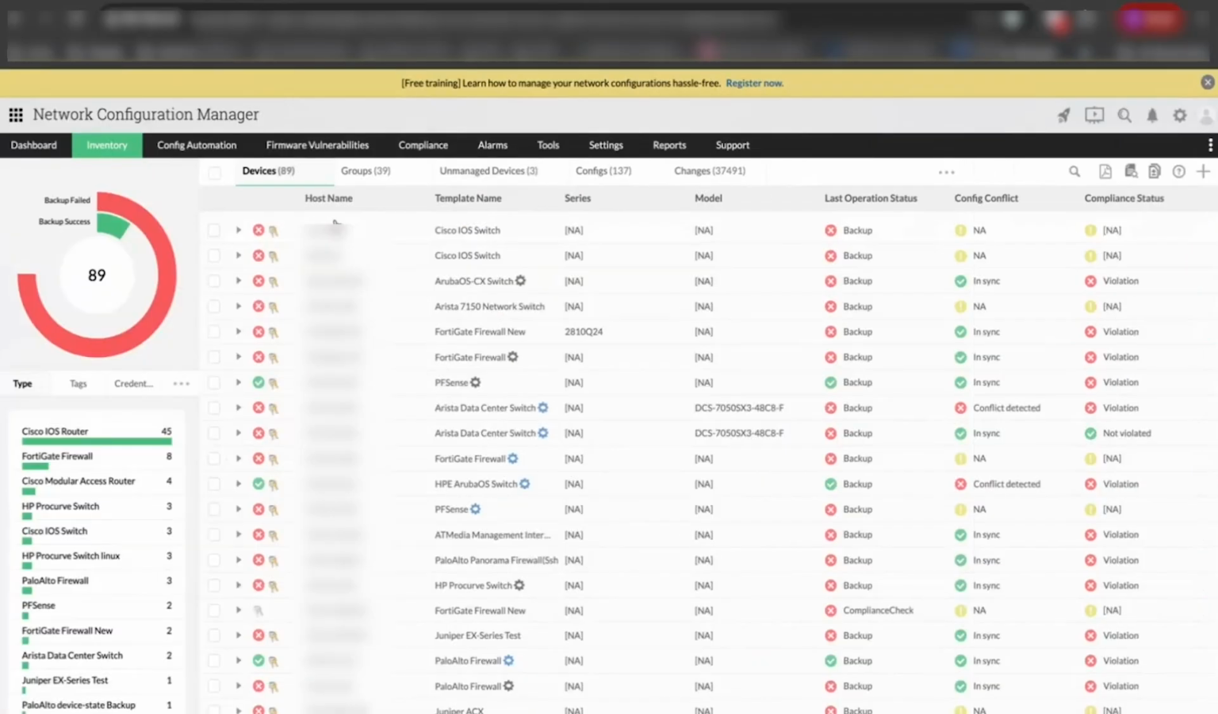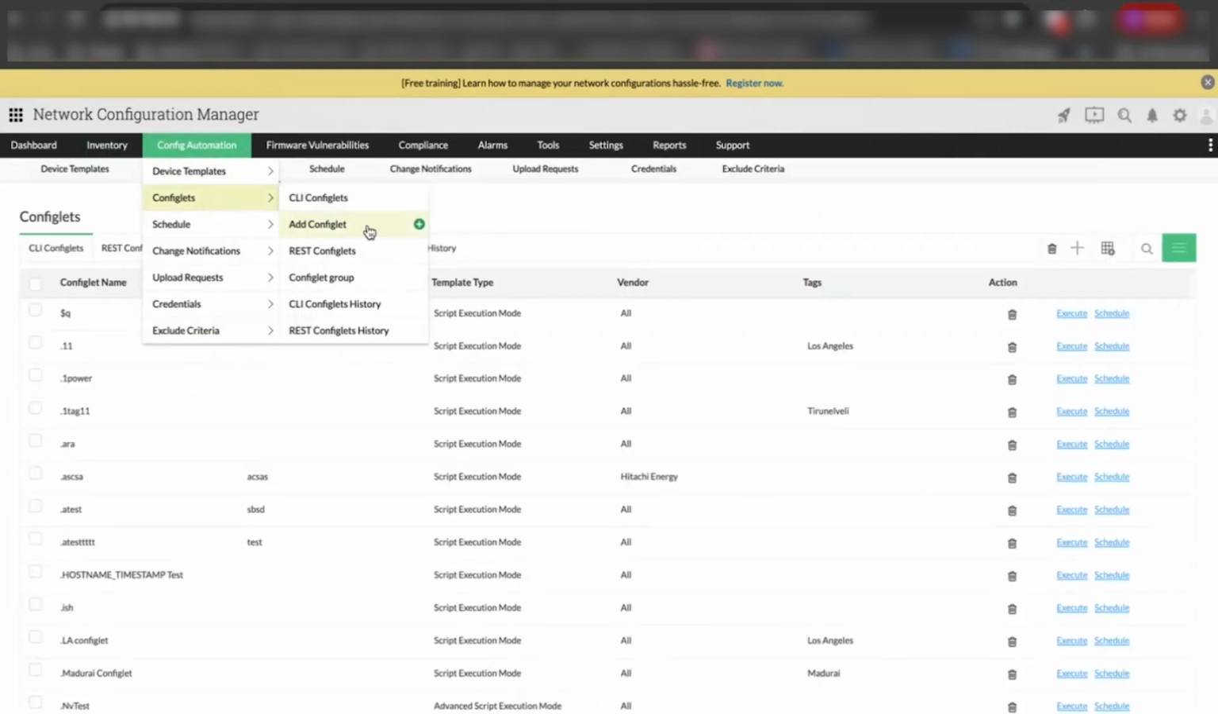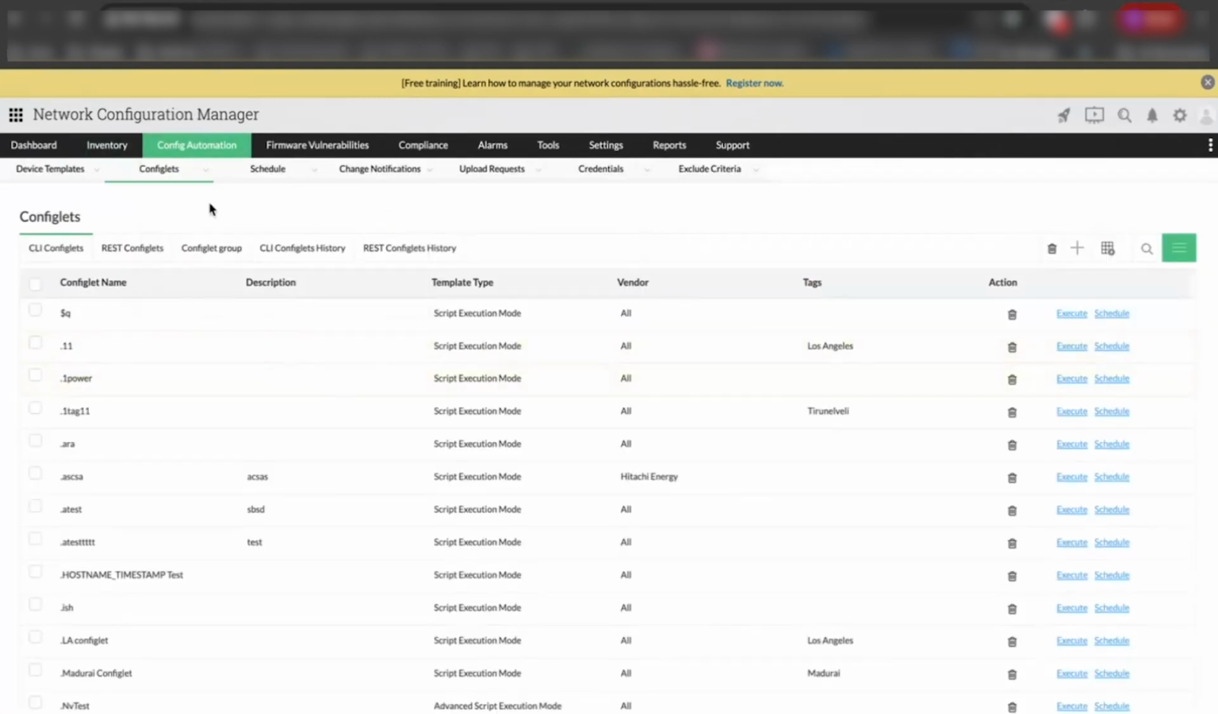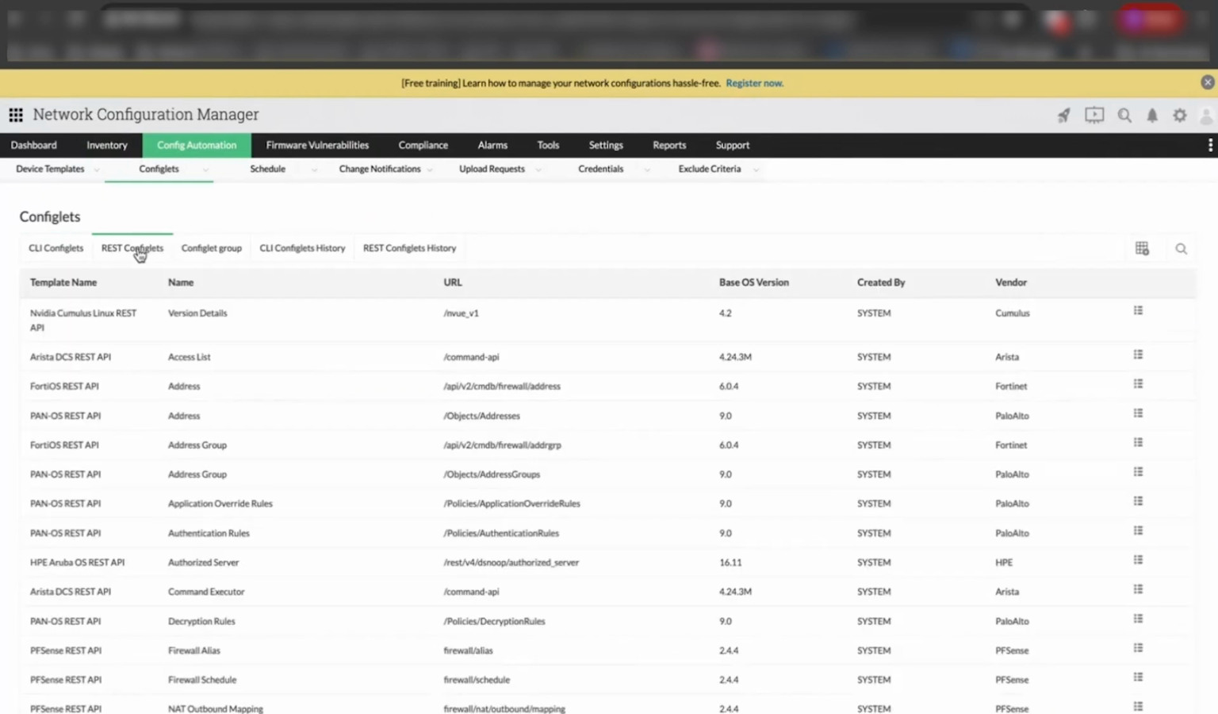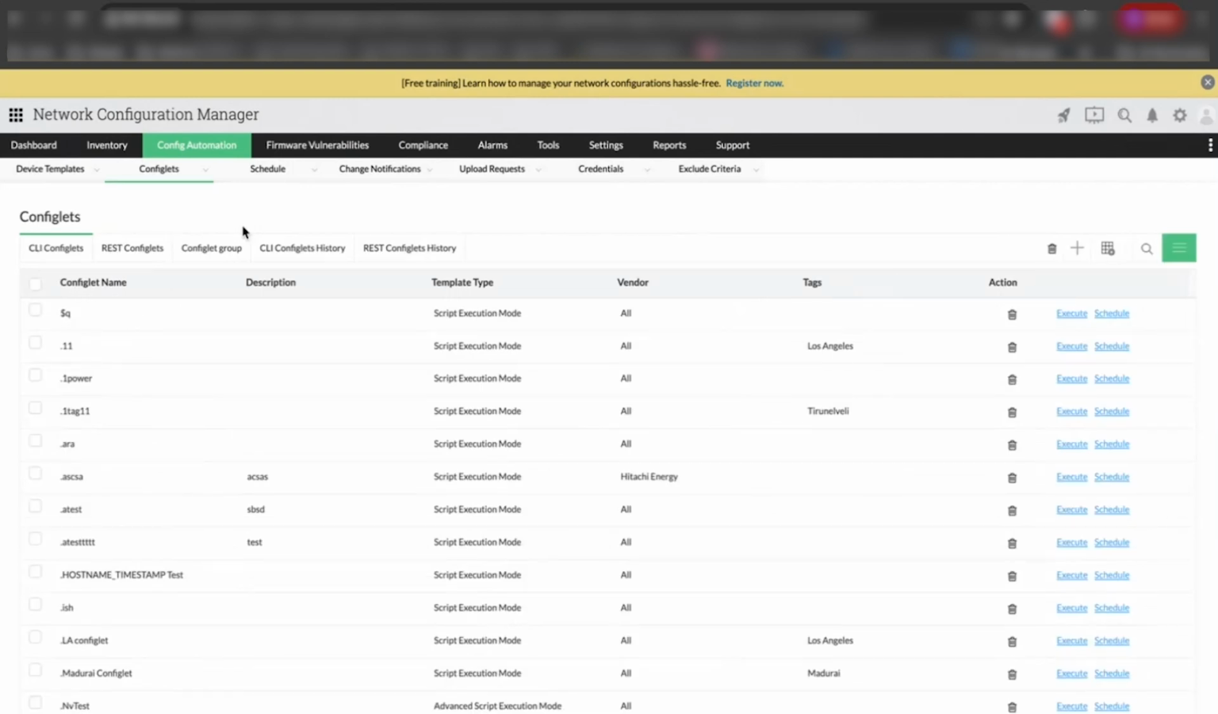This is the UI of Network Configuration Manager. Go to conflicts, click on conflicts. As you can see here, Network Configuration Manager supports both CLI conflicts as well as REST conflicts. In REST conflicts, we support vendors like Palo Alto PAN-OS, Fortinet, Aruba, etc. We are working on providing support for more vendors in the future. Moving on to CLI conflicts, let us first look at how you can add conflicts from scratch. Then we look at examples of the three execution modes one by one.